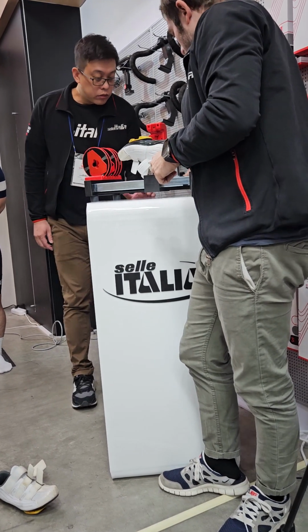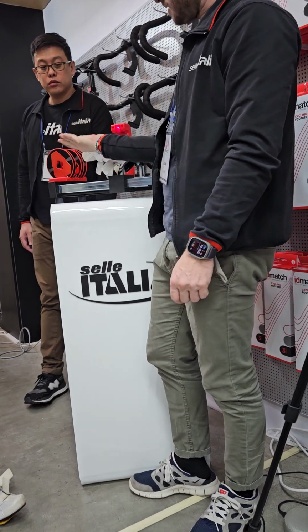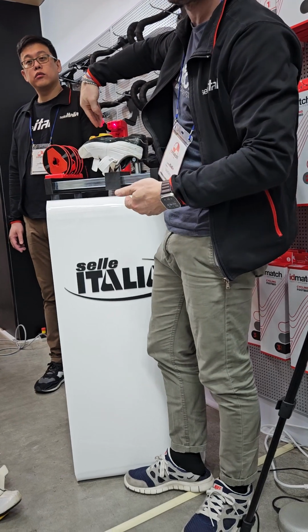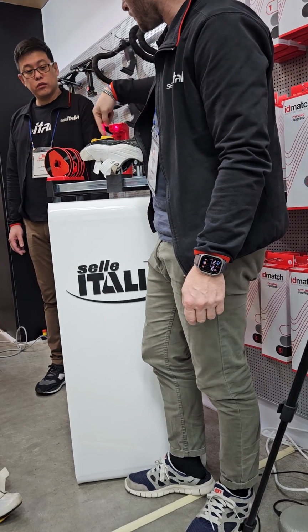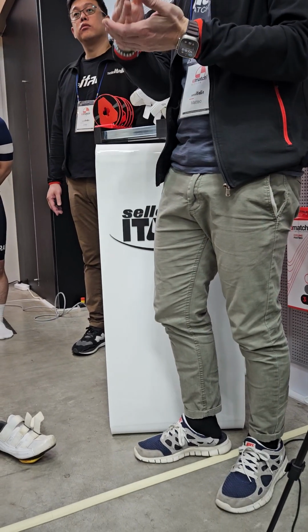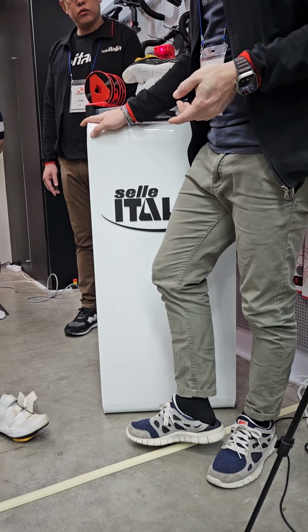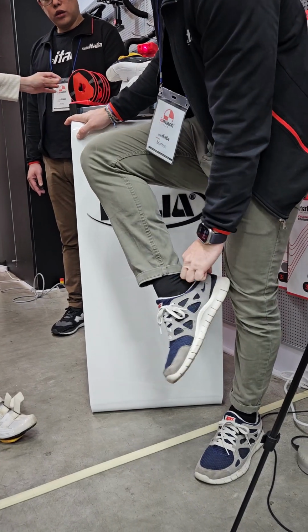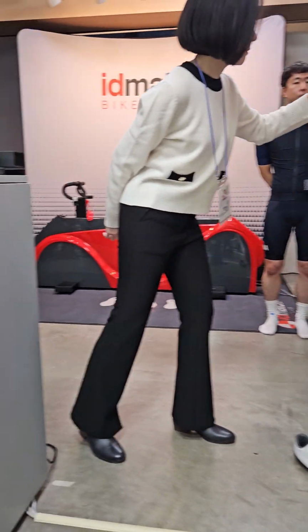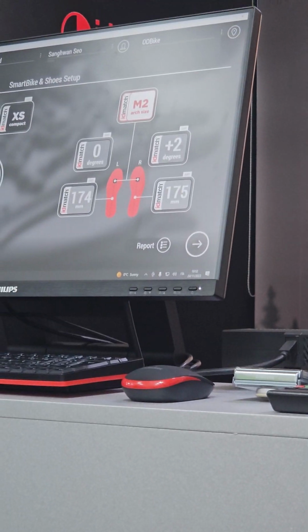I have a laser. There's a laser line here. And this laser shows me on the shoe where is, based on his foot, the pressure point on the foot. In this way we can align the movement and the pressure where our foot biomechanically is pushing on the pedal.